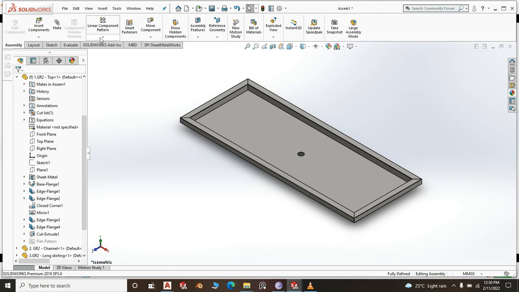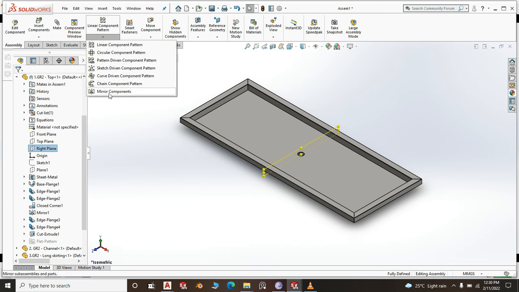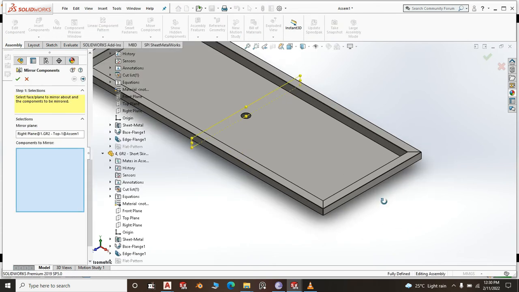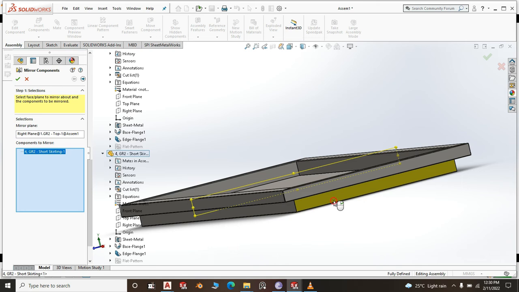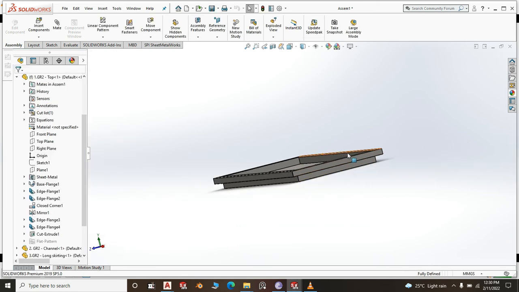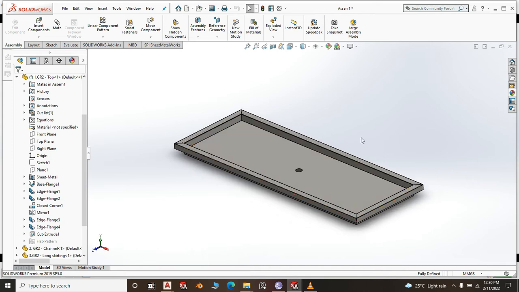We want to mirror components. We go to the right plane, mirror component, to mirror here is the short skirting. Right click, OK. Now the top and the skirting and the channels are done.